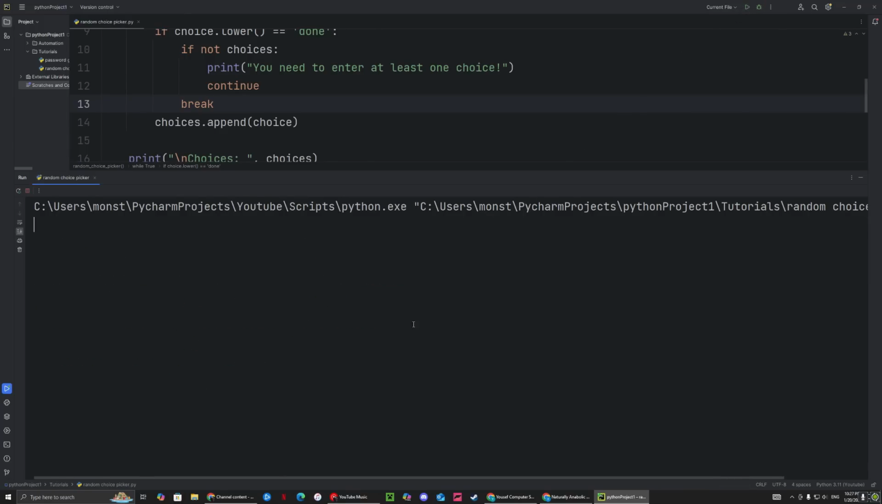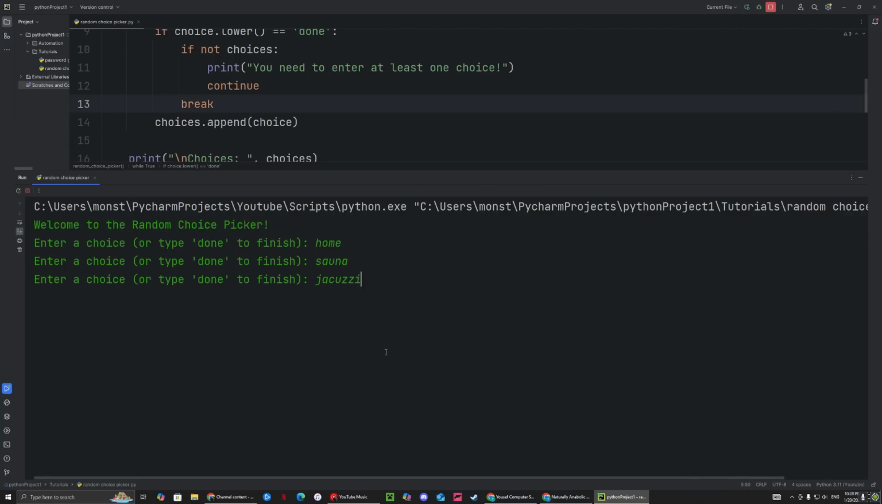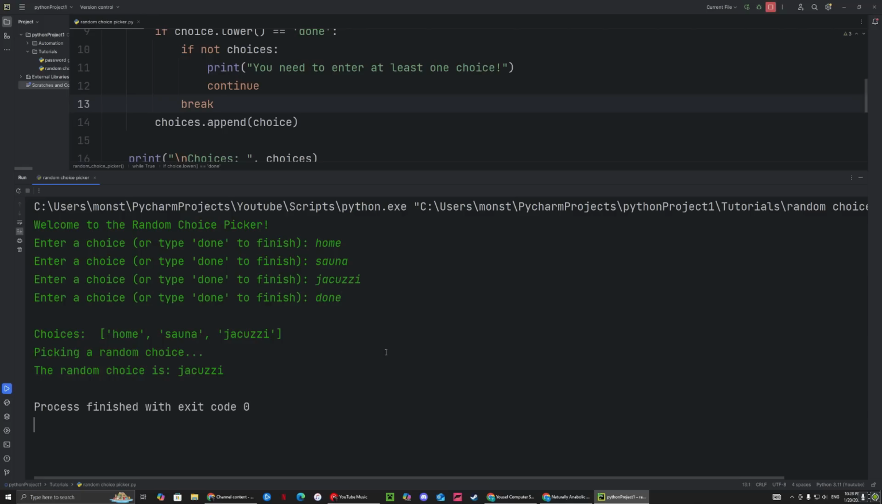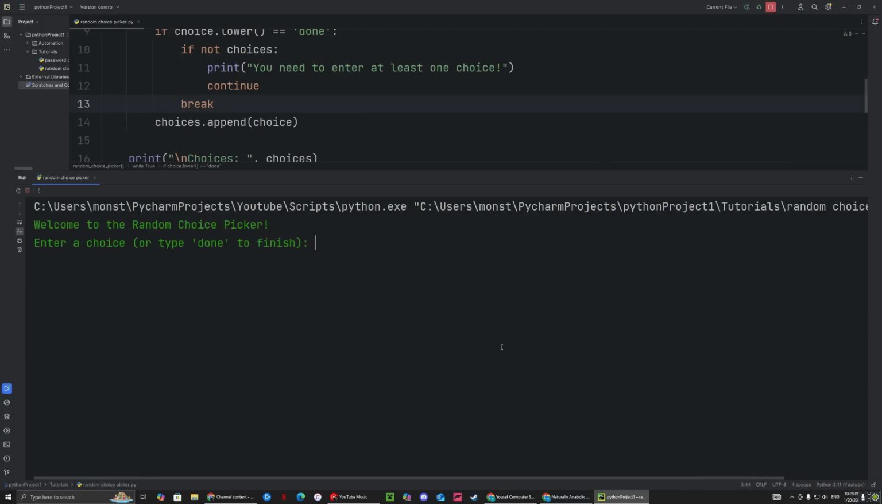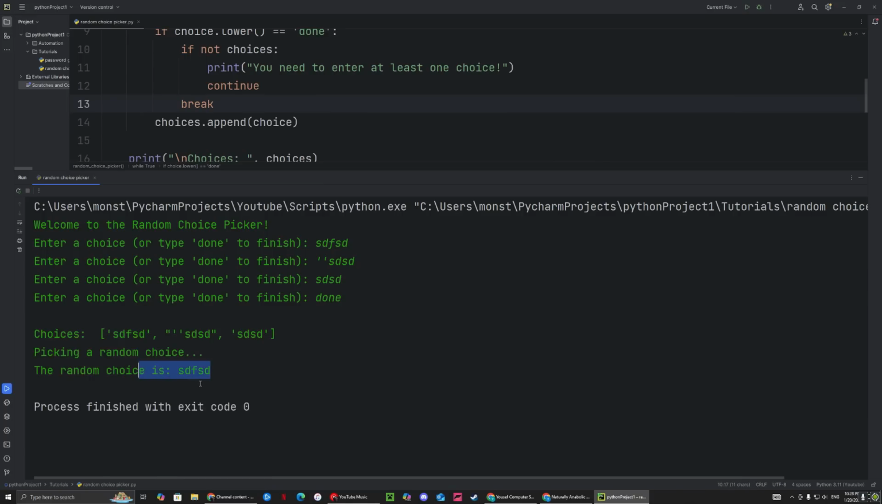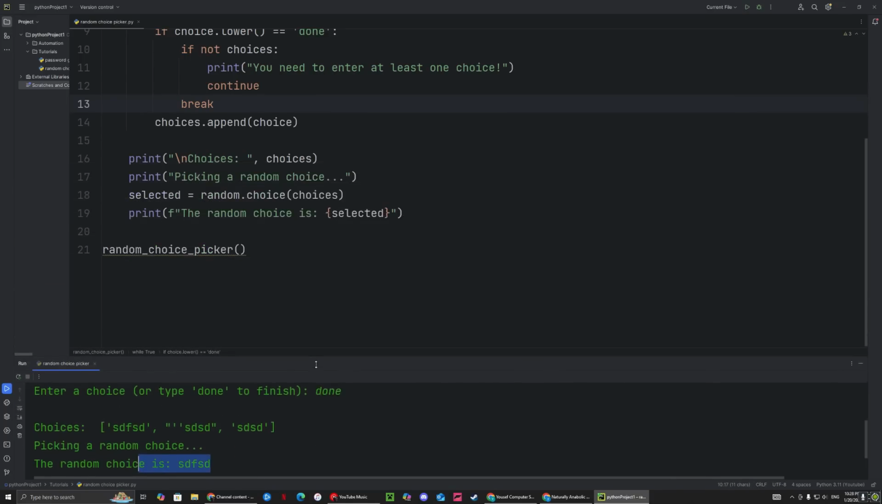But let's try again. So home, sauna, jacuzzi. Done. Okay, this time it chose jacuzzi. So as you can see, it's very random. It just does whatever it wants. We can type literally anything. Done. And then it's just going to choose a random one of those. So that's basically it. This is the code.